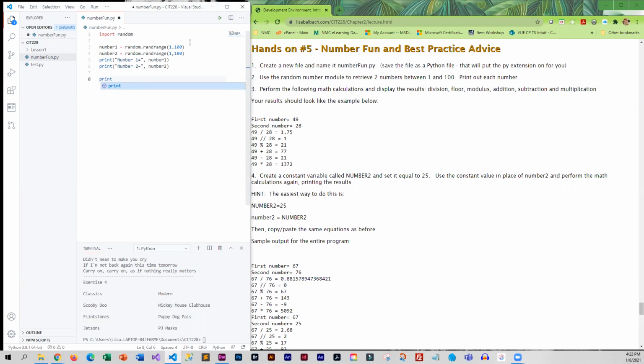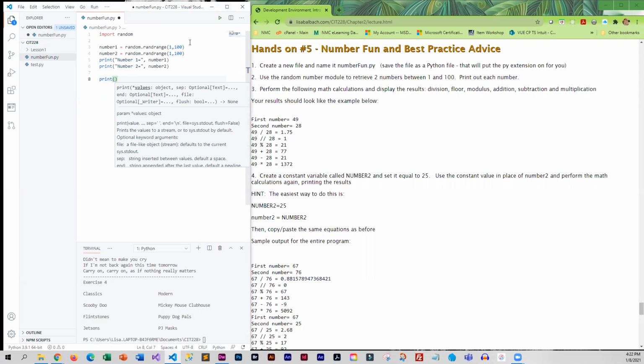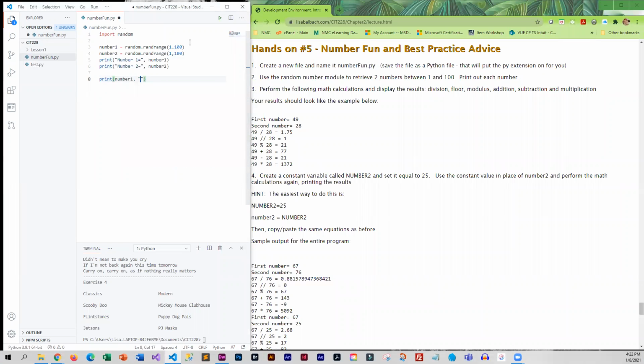So let's see, we'll do a print. And I want number 1, comma. I'm going to put the little division operator in there so it'll print number 2, comma, and then equals. And then I'm going to put the equation in this location. So number 1 / number 2.